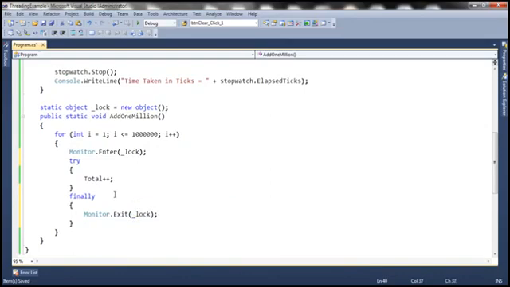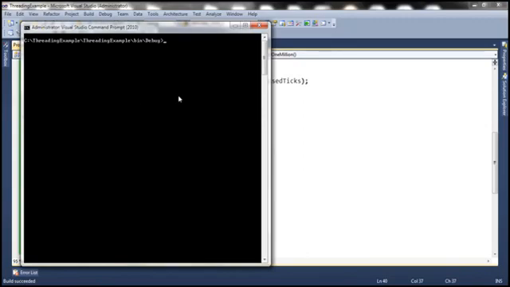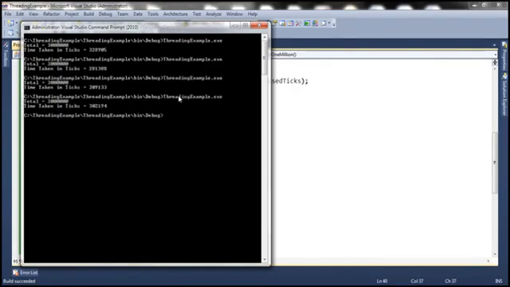Alright, let's go ahead and build the solution. So build succeeded. Now let's flip to Visual Studio command prompt and execute. Look at that, we get the same output.